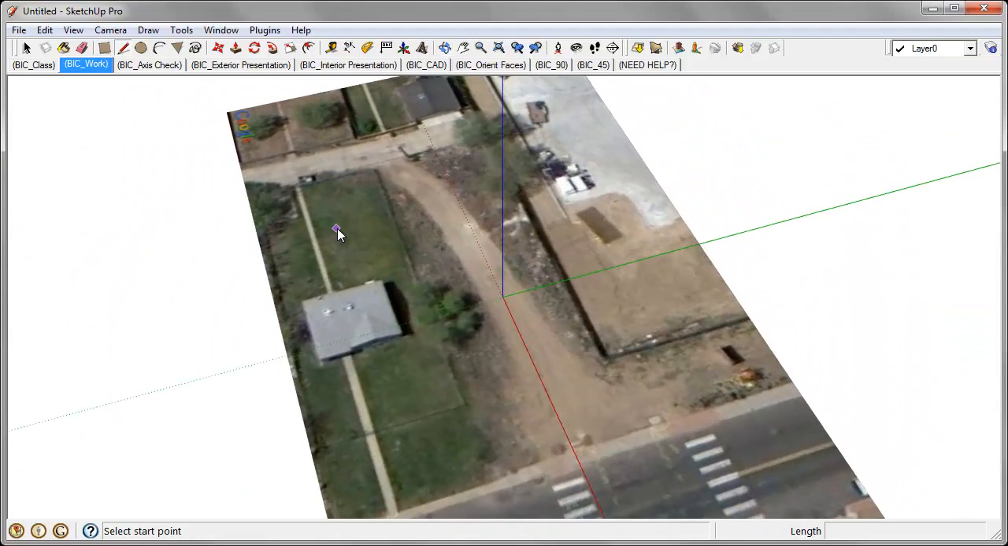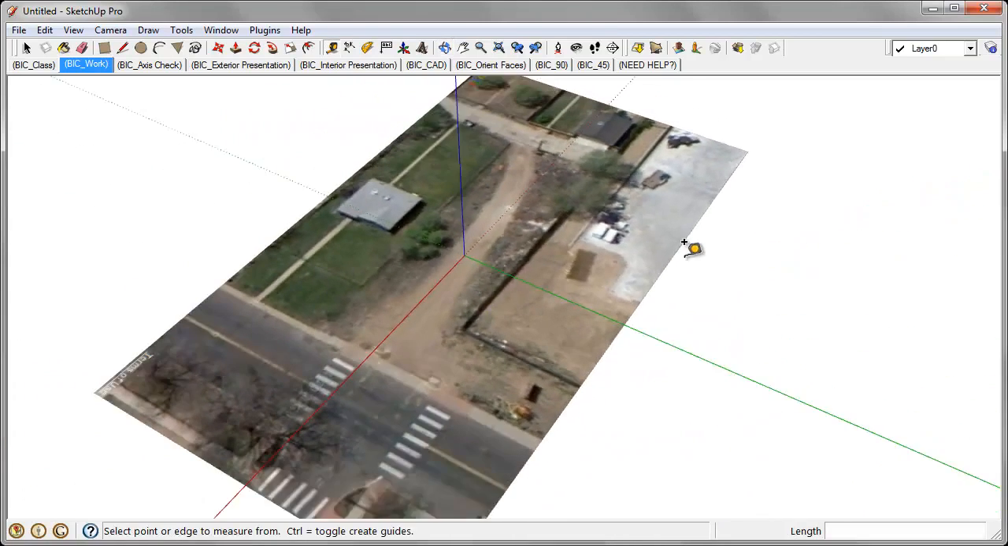I can use my tape measure tool, and I can actually measure the width of this lot. You can see it's about 50 feet wide. So this is a really good tool when you're first starting a project. You just want to go to the site and locate that real-world site and pull it into SketchUp, and then you can really learn a lot about the site right away.